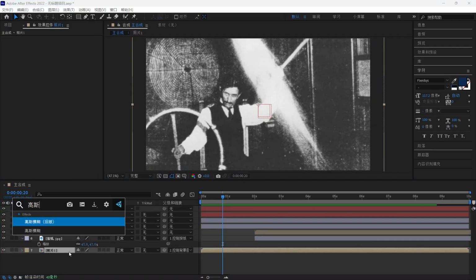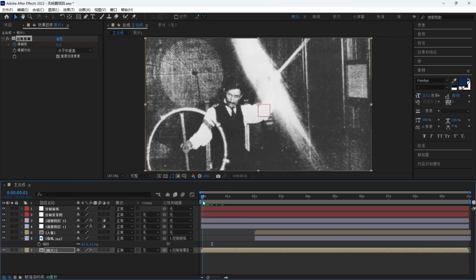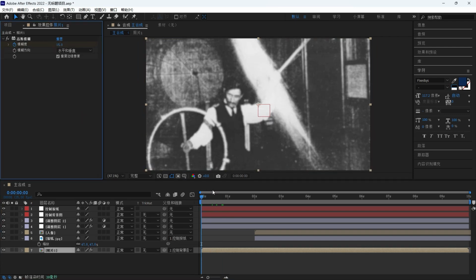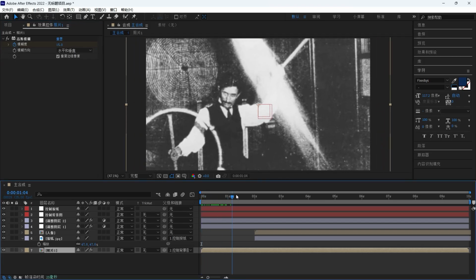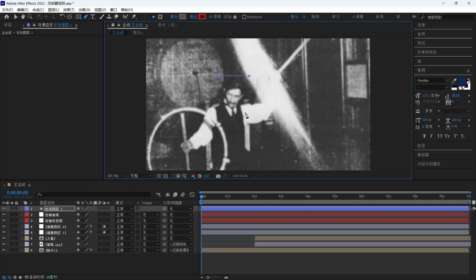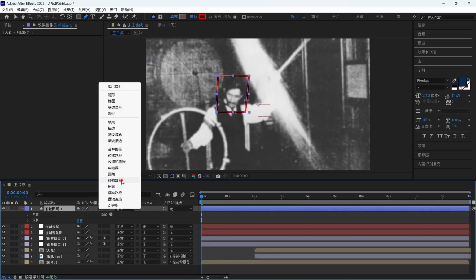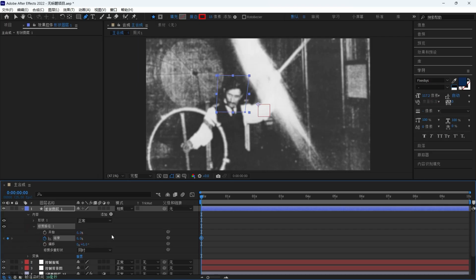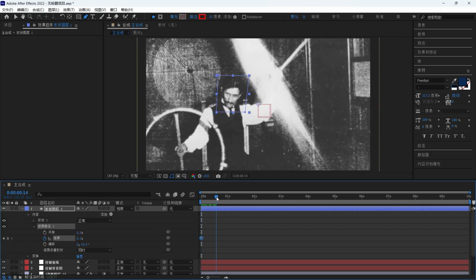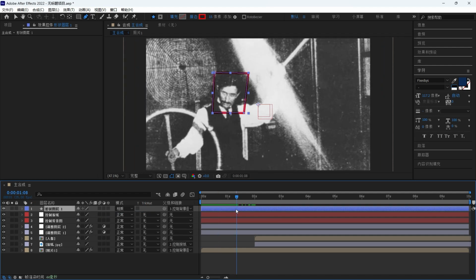Add Gaussian blur to the photo. Blur from 15 to 0. Click the pen tool to create a shape for the photo avatar. Change the mode to multiply. Add a trim path. End from 0 to 100. Then assign the negative to the null object controlling photo 1. Lower the opacity a bit.